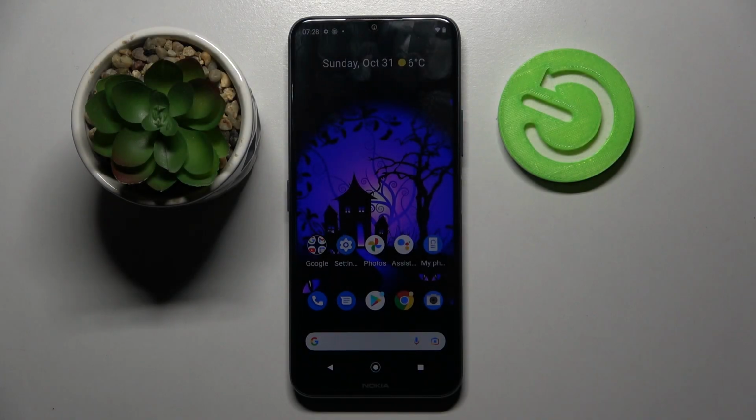Hi! In front of me is Nokia G50 5G, and today I would like to show you how you can add screen lock on this Nokia.